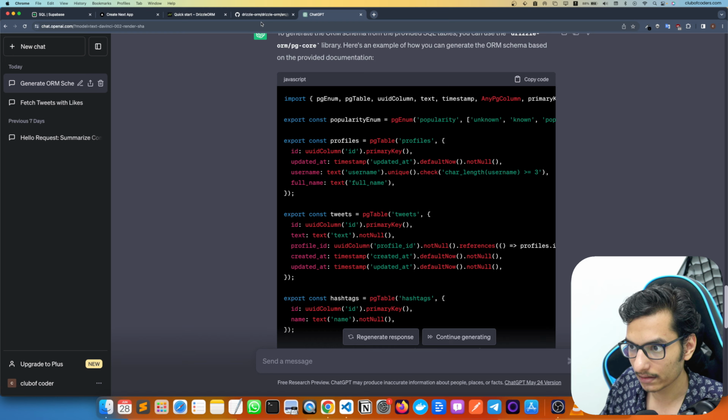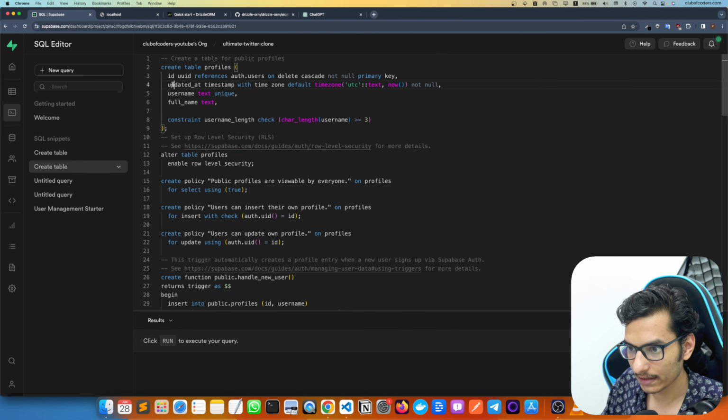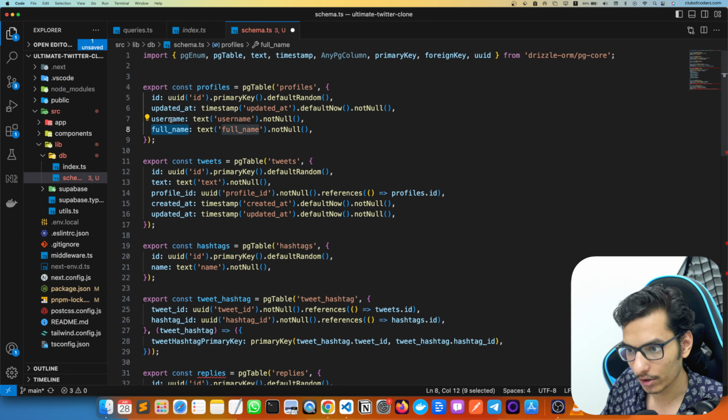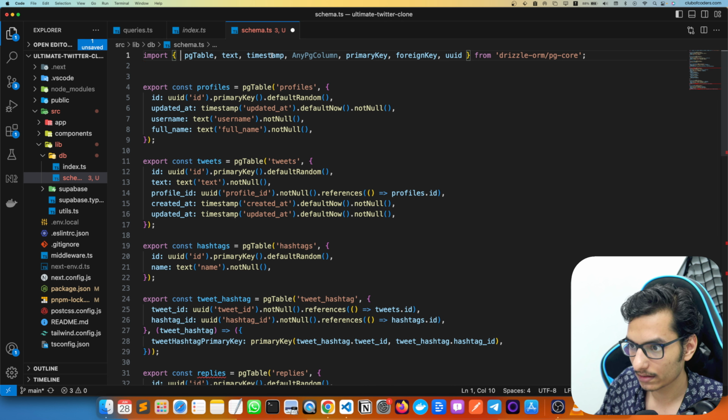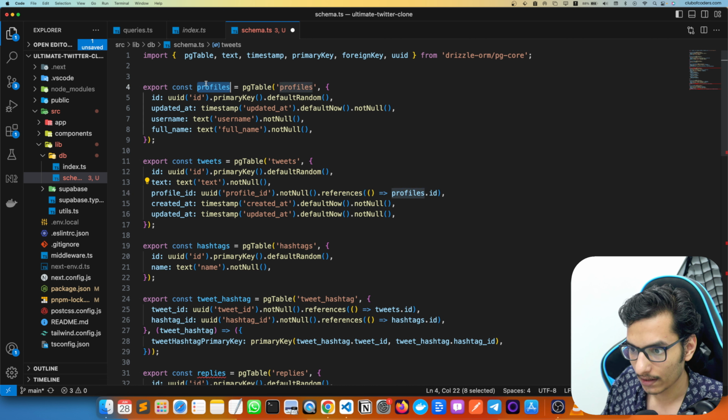We will again cross-check with our original schema. So you can go here: ID, updated, username and full name. These four things: ID, updated, username and full name. Cool. We can remove this one also. We have tweets, which is default random, text is not null, profile ID, and the reference to the profile ID is profiles.id. So this is saying that a profile can have many tweets, just like that.